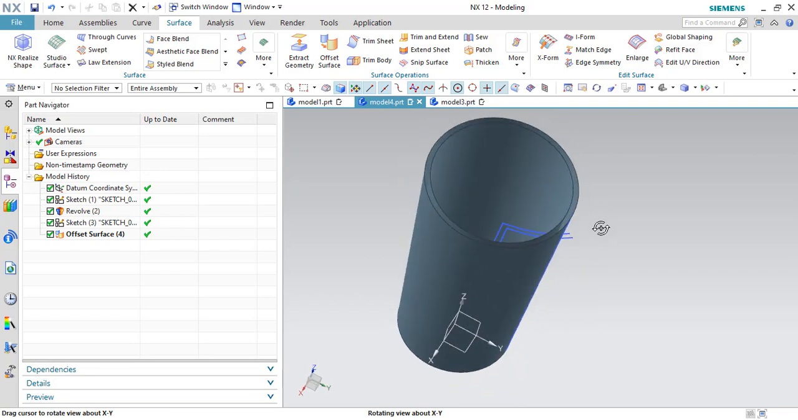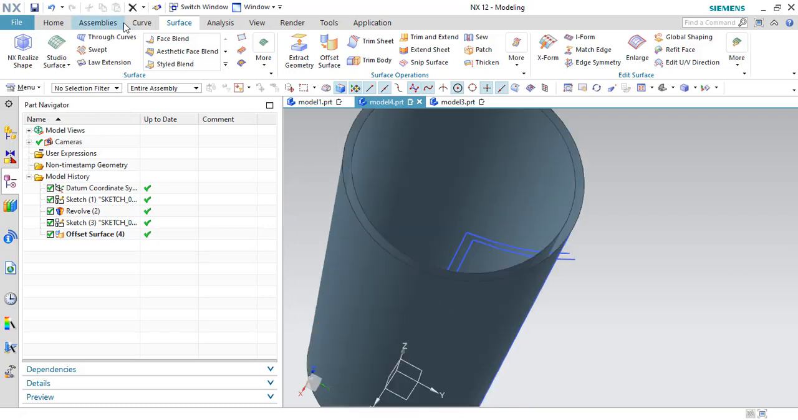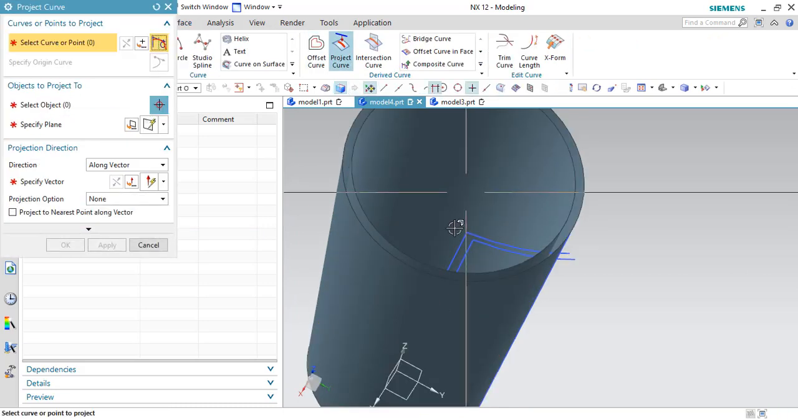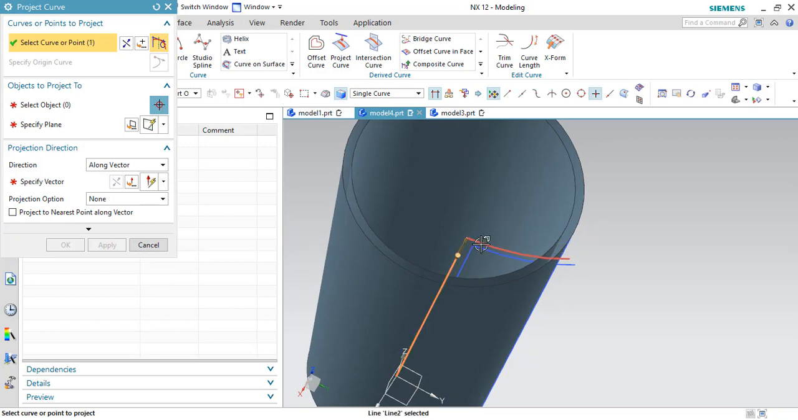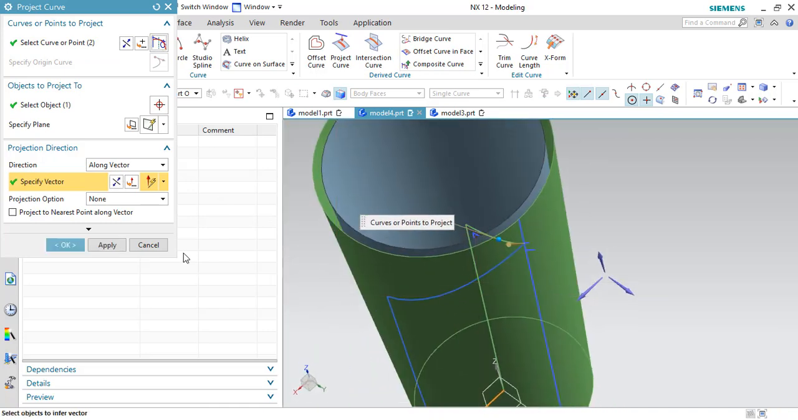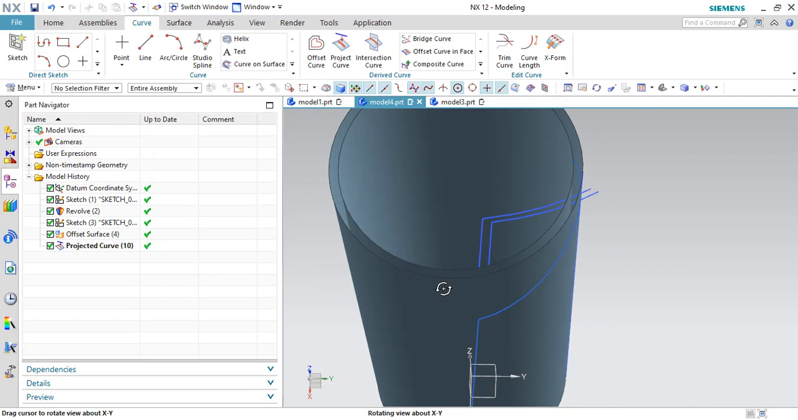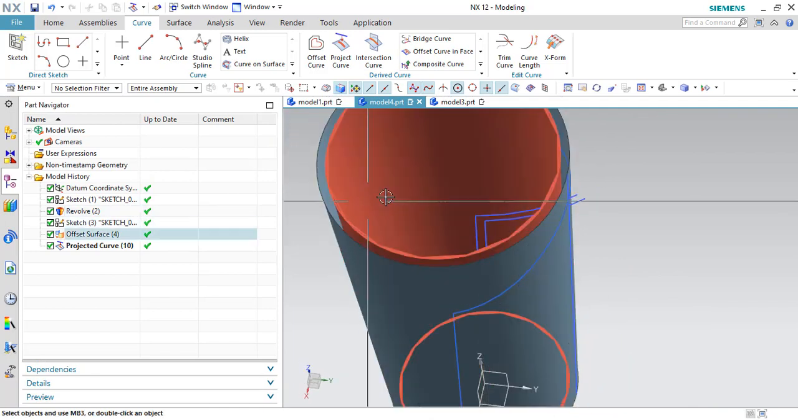Now I have to project these two curves onto these two surfaces. So go to curve and project curve. In that I will select these two curves. These two curves should be projected on the outer surface and these two should be projected on the inner surface. So I'll select the inner surface, and this is the direction. You can see there is an option called project both sides. Select project on both sides, and here as well as on the other side it will be projected.